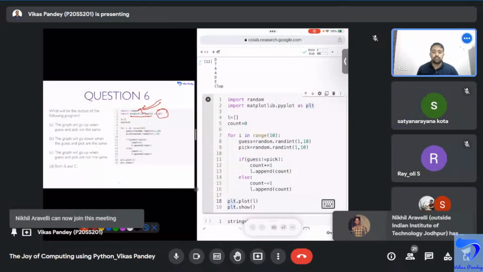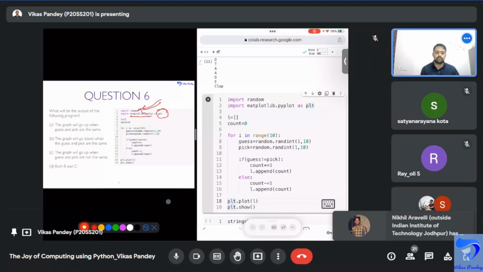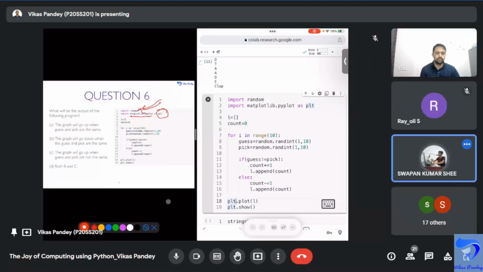Okay. So can anyone guess what will happen in this case? Option 3. Yeah, option 3. The graph will go up when guess and pick are not the same. Okay. And anyone else? Not same, it will go up. Right. And when same, what will happen?